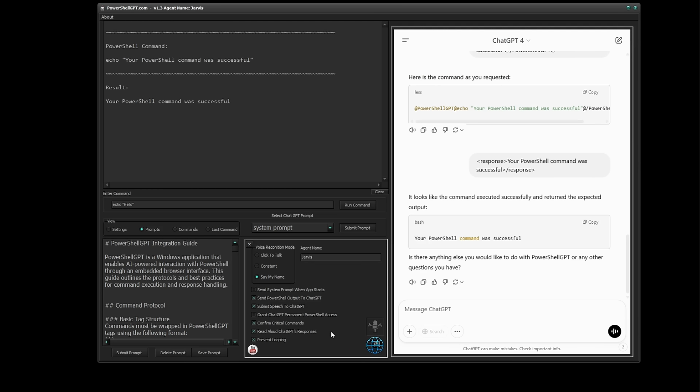And that's how simple it is to use PowerShell GPT. With this tool, you can harness ChatGPT's capabilities to control your Windows PC through natural conversation.